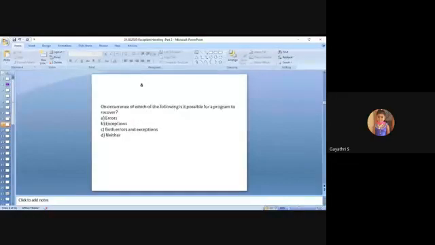On occurrence of which of the following is it possible for a program to recover? Option A: errors can be recovered, true or false. Option B: exceptions can be recovered, true or false. Option C: both errors and exceptions. Option D: neither.